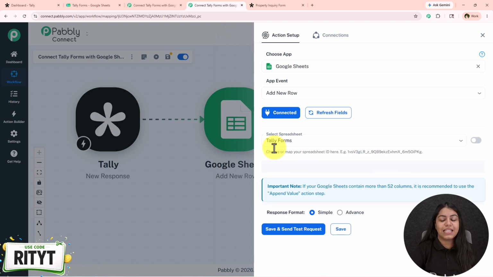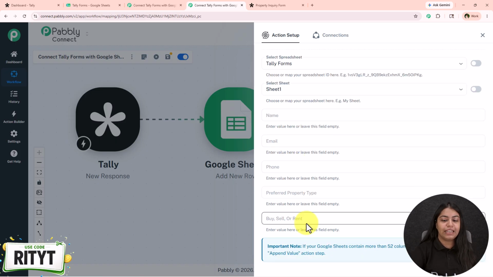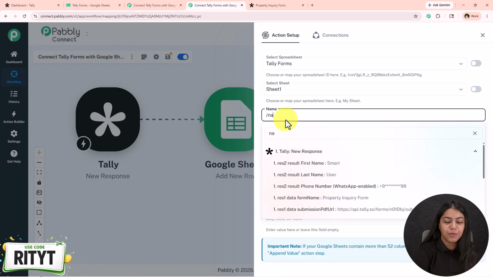Now it is saying to select the spreadsheet, so I'm just going to select the spreadsheet and the sheet right over here and then enter these details one by one. But we're not going to enter the details manually by typing it like this, but instead we are going to map it. So you must be wondering what is mapping.